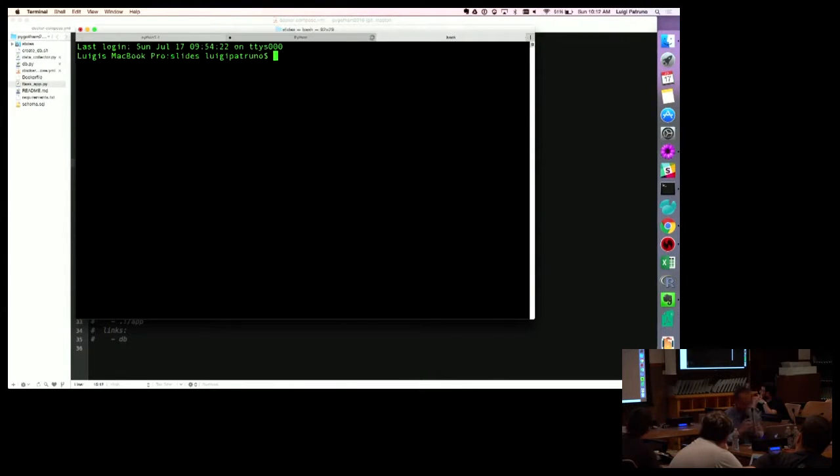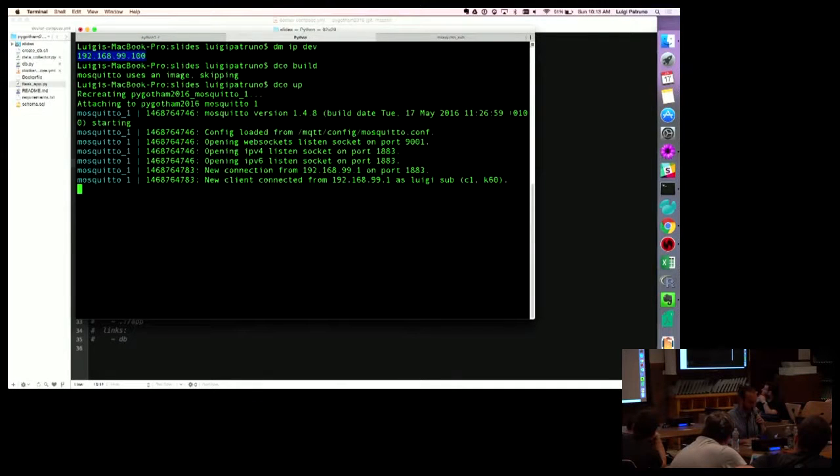And if I open another terminal window, what I'm doing here is connecting to the Docker container from my local machine and subscribing to the PyGotham topic. And if we navigate back over to the window, you see that there's a new connection from some IP address and some port. The port 1883 is the default port for Mosquito. And I'm connecting as Luigi sub. And that's actually the identifier I used right here.